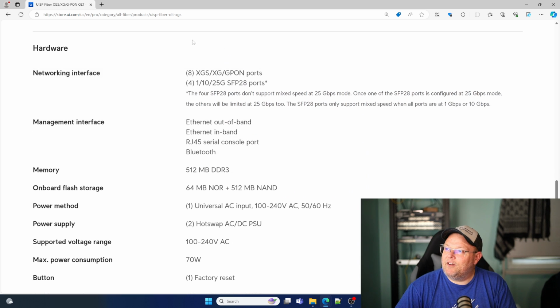Here's the recap of our interfaces, and it is important to note, anytime you see an asterisk and they're telling you something, you should take note. And right here it's telling us the 4 SFP28 ports don't support mixed speed mode at 25 gig mode.